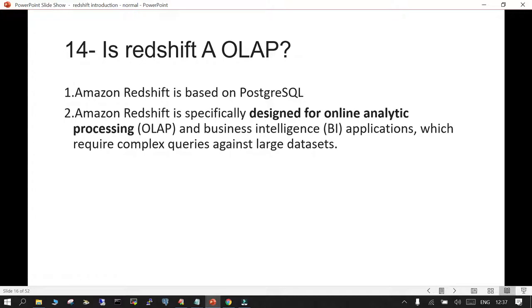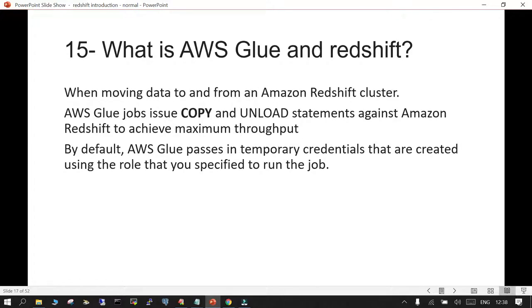Is Redshift an OLAP? Yes. Though it is based on the PostgreSQL, which is primarily being used as the OLTP. But in this case, Redshift is based on PostgreSQL, but it is an online analytical processing database, and this can be integrated with most of the BI tools so that you can run complex queries against the large data set. There is another popular term which is AWS Glue along with the Redshift.